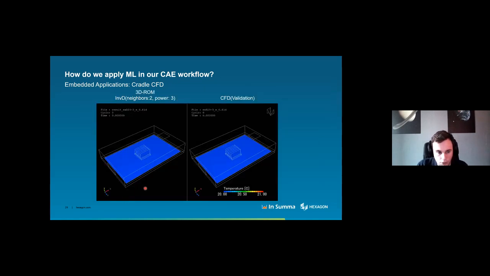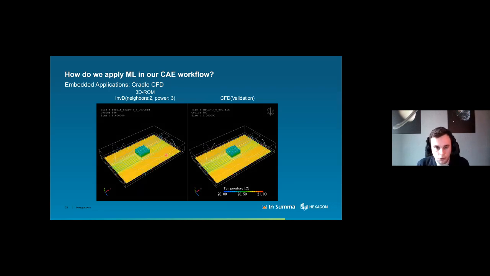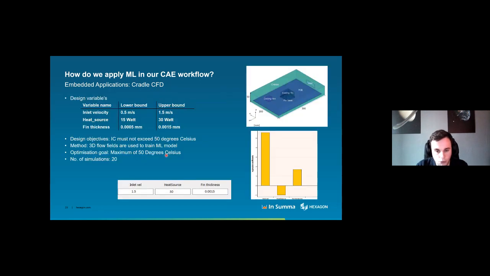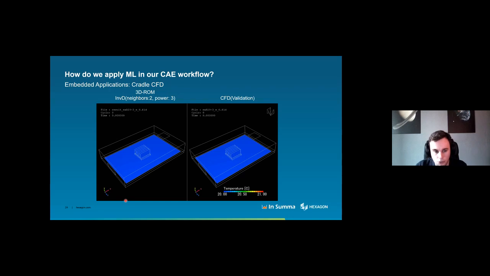Now, what we can do then later on is, and I hope it plays because this is a fun little movie. Yeah, there it goes. So what you will see here now is the comparison between our CFD simulation on the right and the 3D reduced order model that we created on the left. And this is directly related to the optimization. So we got this information, we got the corresponding parametric information, and then we can also validate it later on with a prediction, and then subsequently the validation as well.